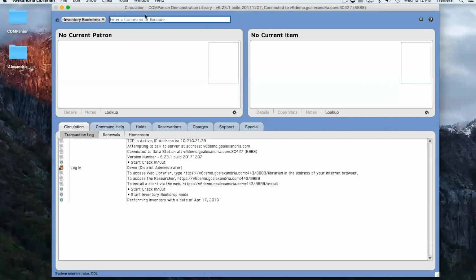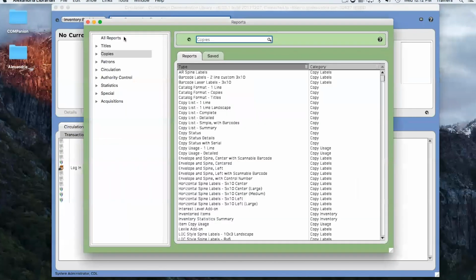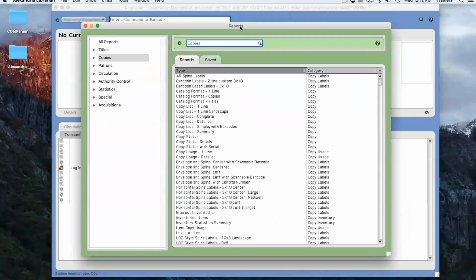Okay. For now, though, we're going to go ahead and start off by coming up to our toolbox and opening up our reports section. As typically, when it comes to doing inventory, we want to run reports, gather some information before we do any of the cleanup and removal steps.